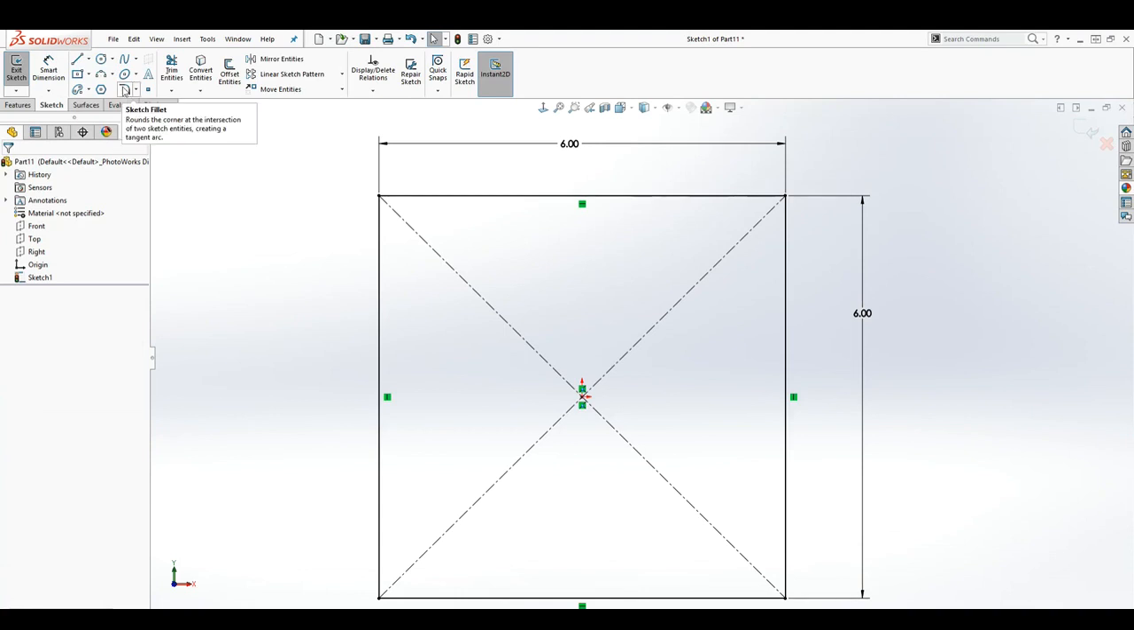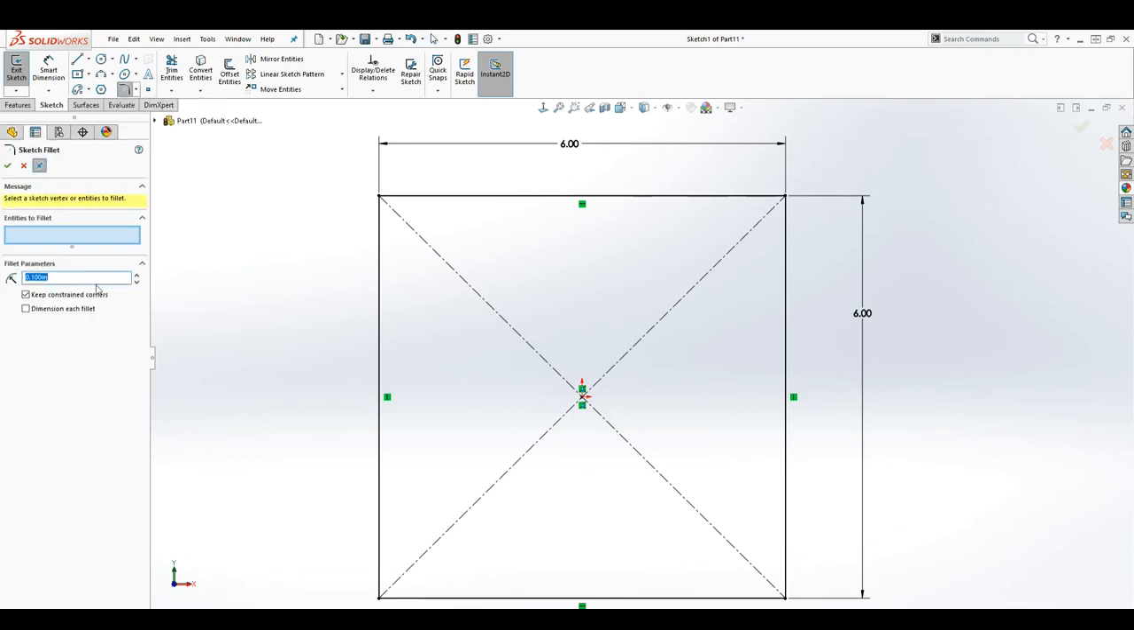So you have your sketch fillet and chamfer here. When you pull the drop down, you have sketch fillet and sketch chamfer. Let's do the fillet first. And in this fillet, let's make it 0.5. So that is pretty much you input your fillet size, which is 0.5.